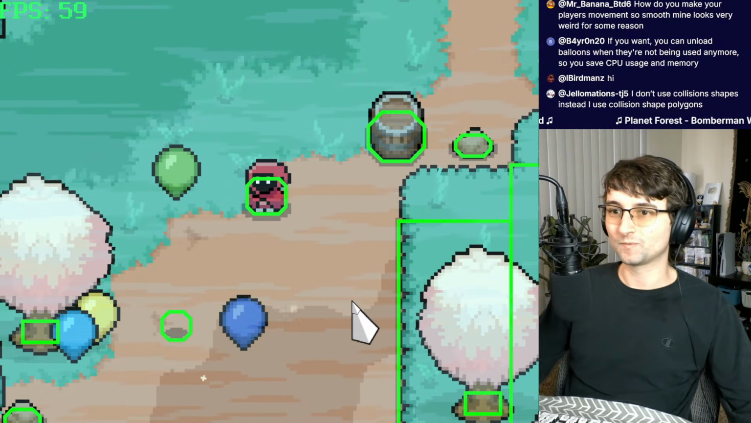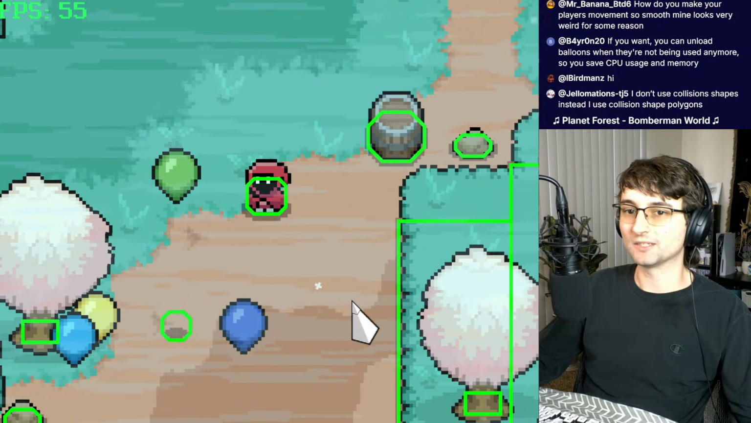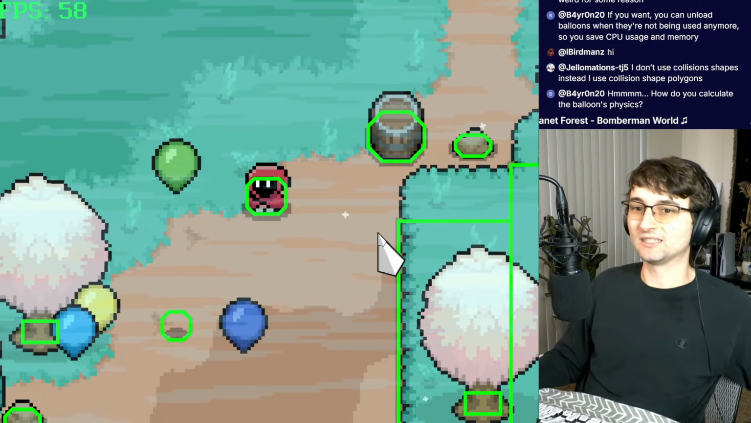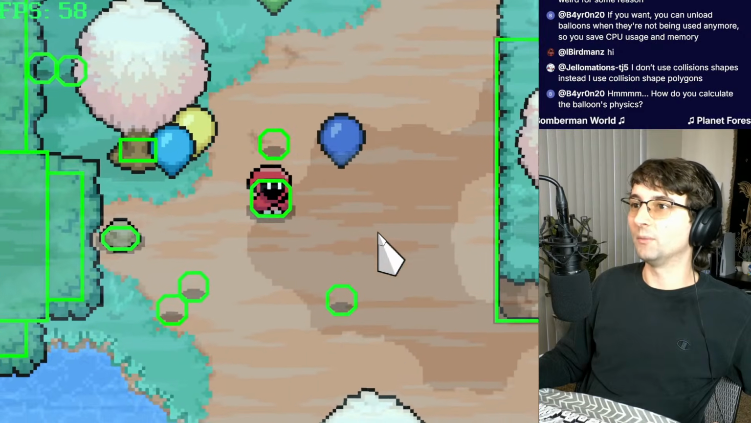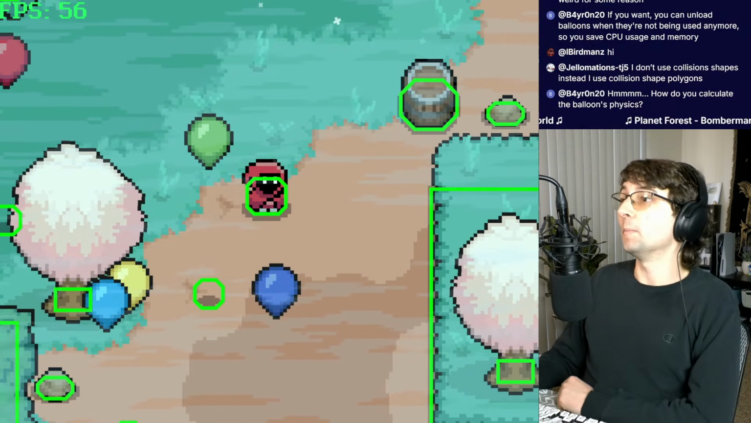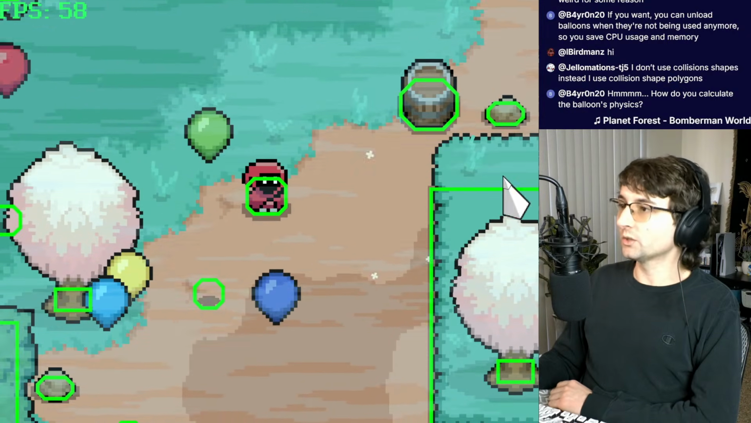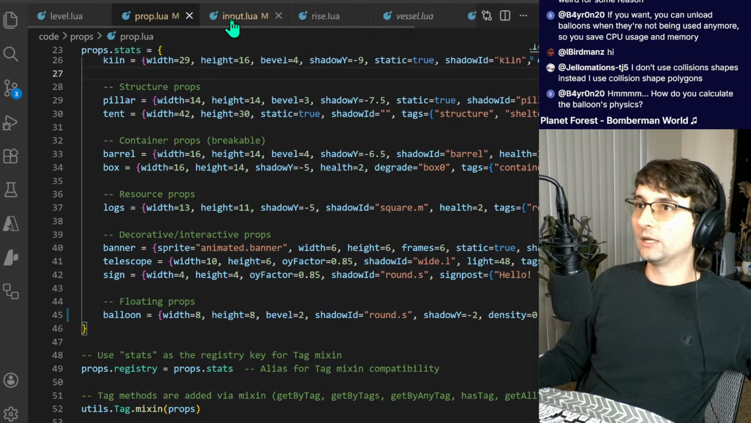So I'm going to have to go back to the drawing board, I think. I don't use collision shapes, instead I use collision shape polygons. That makes sense. How do you calculate the balloon's physics? It's using the built-in physics engine from Love2D, Box2D, but there's a lot of custom code built on top of that. I'll go ahead and show that.